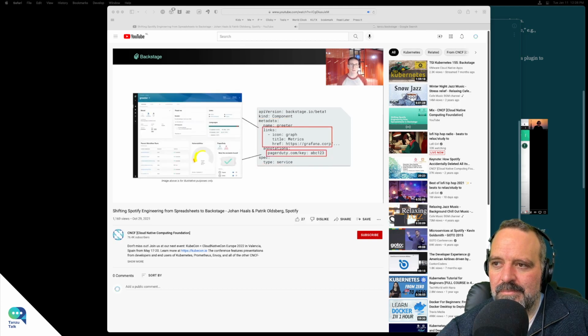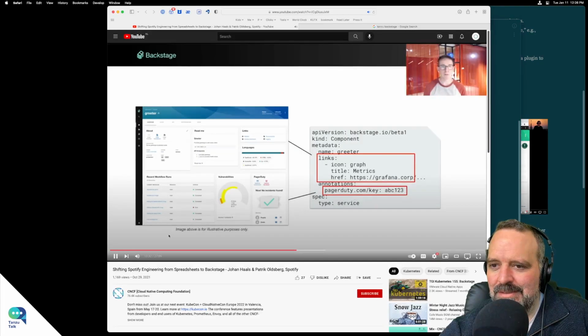So let's look at how this data is used to build out the front end. The highlighted sections in this example drive different parts of the UI.